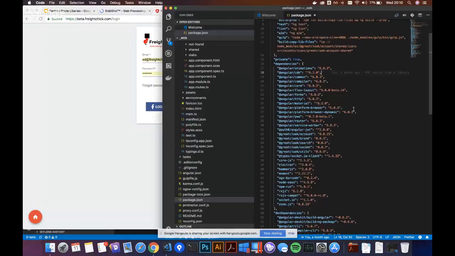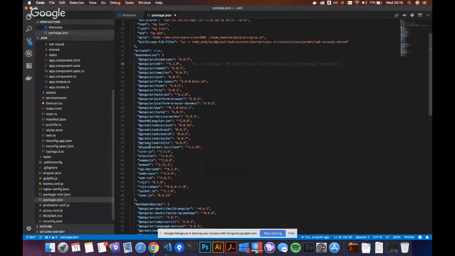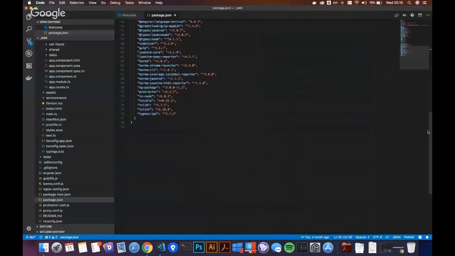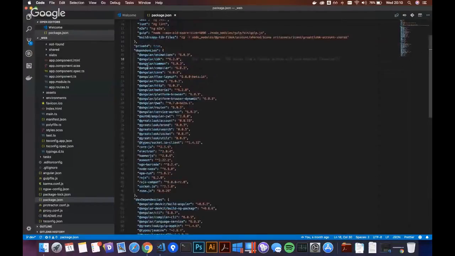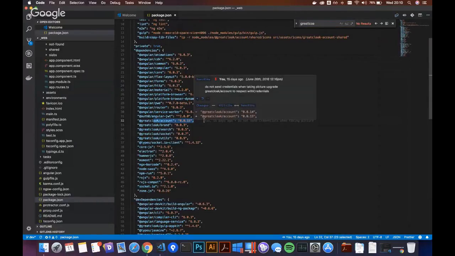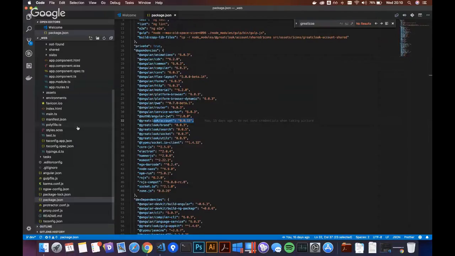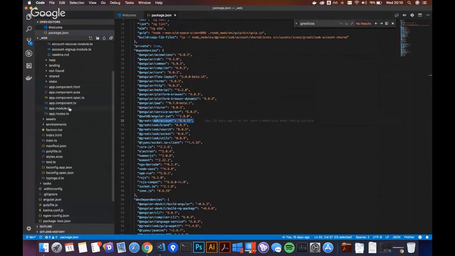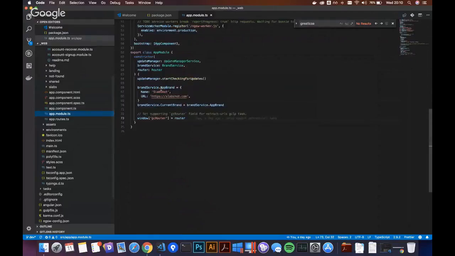So now we'll kind of jump into what it looks like from an app perspective. So this is Slapshot's package.json, and we can see here we just install our account library. You can see here it's marked as a dependency. To use it, it's really only a couple lines.